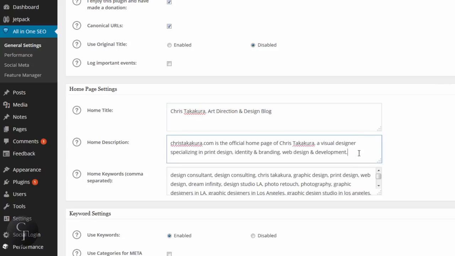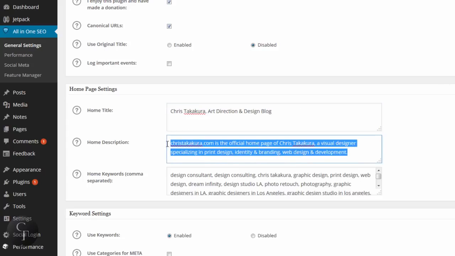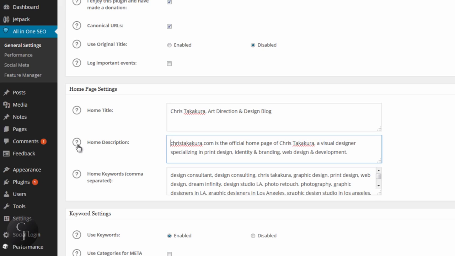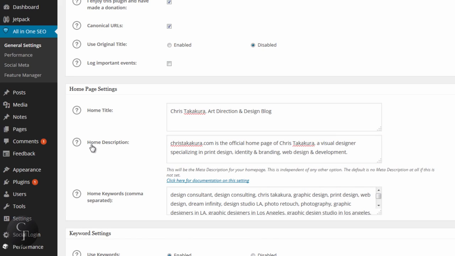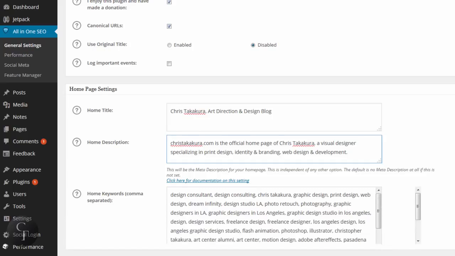The home description is basically a short description about your blog. You don't want to make this too long, again, just keep it short and simple. I would suggest having as low a word count as possible, but again, this is basically the gist of what my website is about. And again, you can change the settings to fit your needs or to best describe your business.